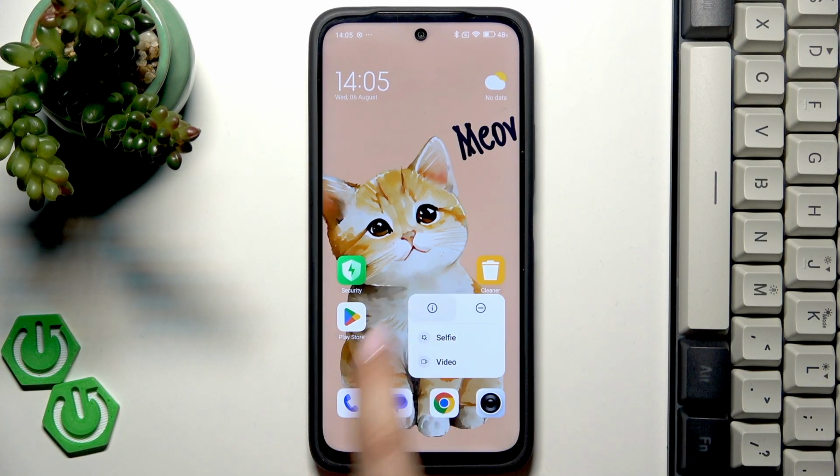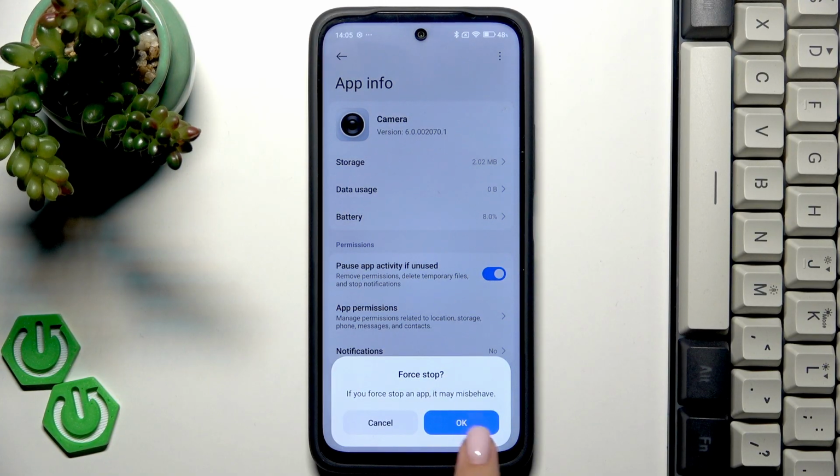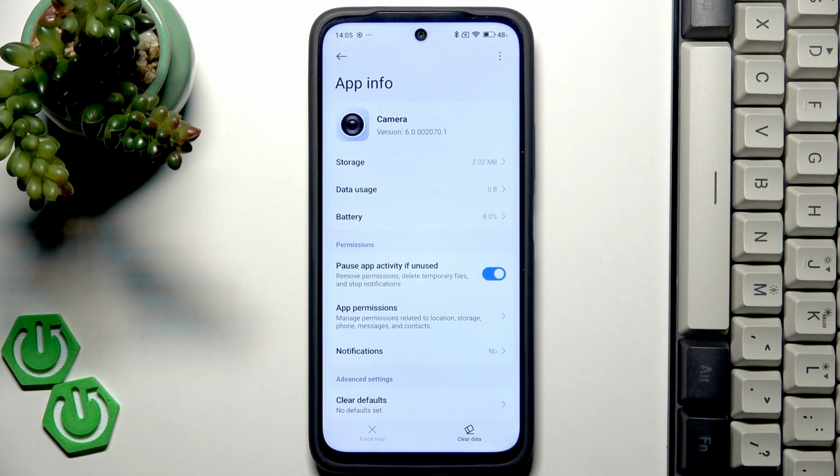So first of all, I highly recommend to tap on force stop and confirm it with OK. So if it is running in the background, your device will force it to close the whole application.